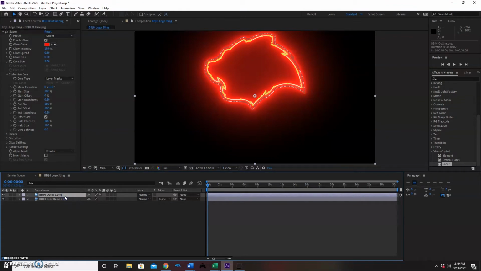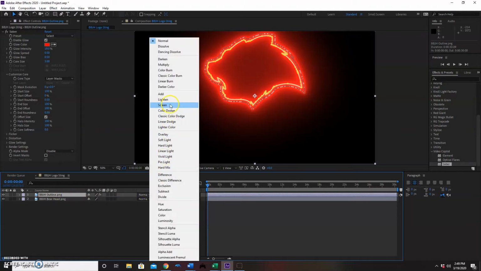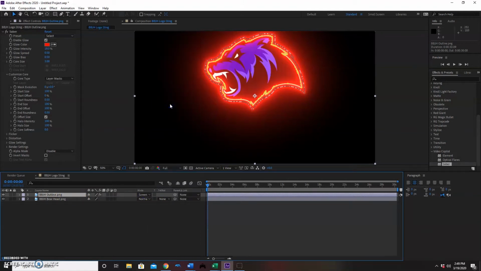Now, for the next thing, actually what we need to do first is change the blending mode of this. So over here on your composition panel, you go over here to mode. We're going to go Screen. Okay. Now what Screen does is it basically makes everything that is black transparent, so you can see through it.